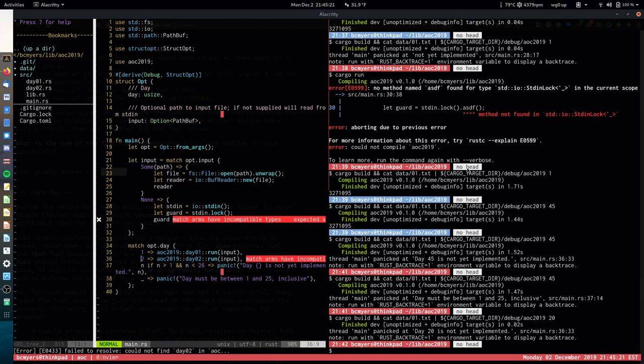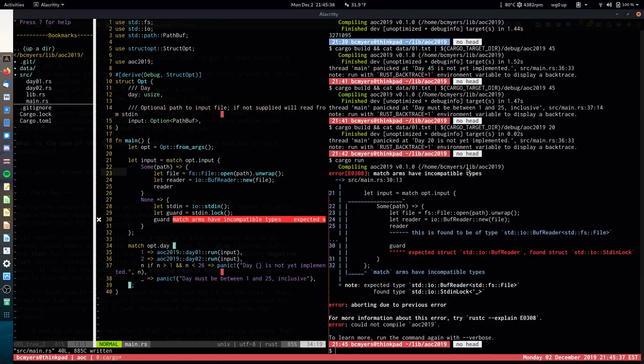So now we should only have one error. These functions both return unit, this function and this function, and so that should be fine. But we still have an interesting error, so let's run and see what our error is.